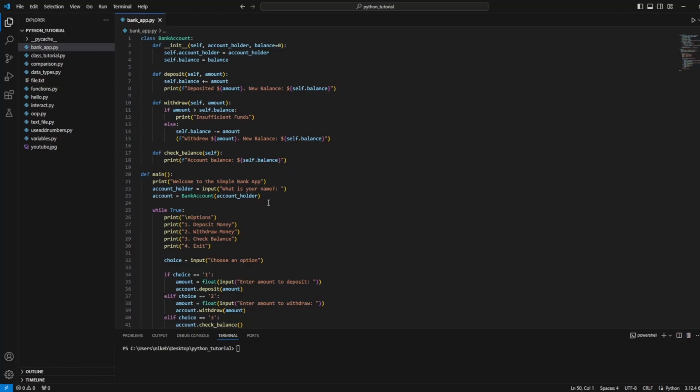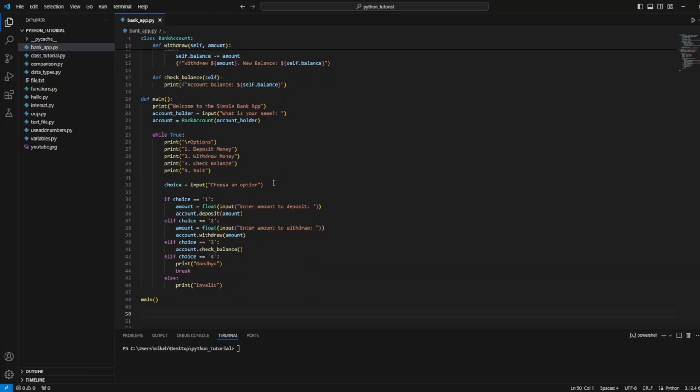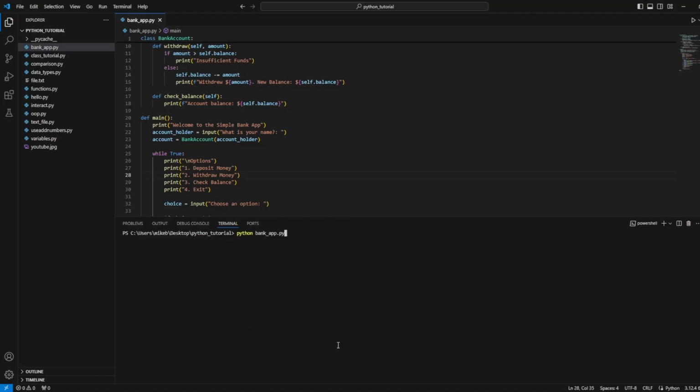Then we have the main function, which welcomes you to the app, asks you for your name, and then creates an account using the BankAccount class using the name you entered. When the program runs, it will print you all your options. Your choice will be whatever number you input. If you enter 1, you'll enter the deposit menu, and you'll be asked how much money you want to deposit into your account. If you enter 2, you'll enter the withdraw menu, which lets you withdraw money from your account. If you enter the number 3, your account balance will be printed. If you enter number 4, you'll exit the program, and if you enter anything else, you'll get invalid. Then of course we call the main function, make sure it's saved. Let's run this and see what happens.